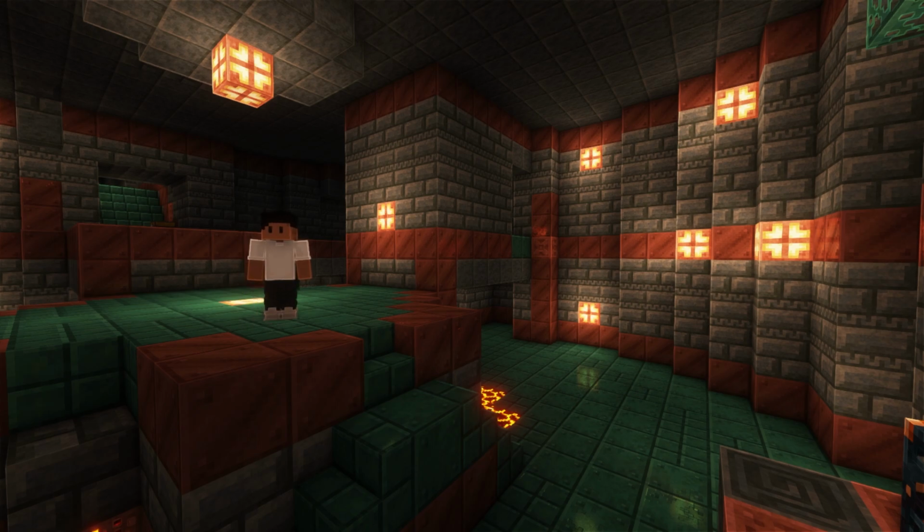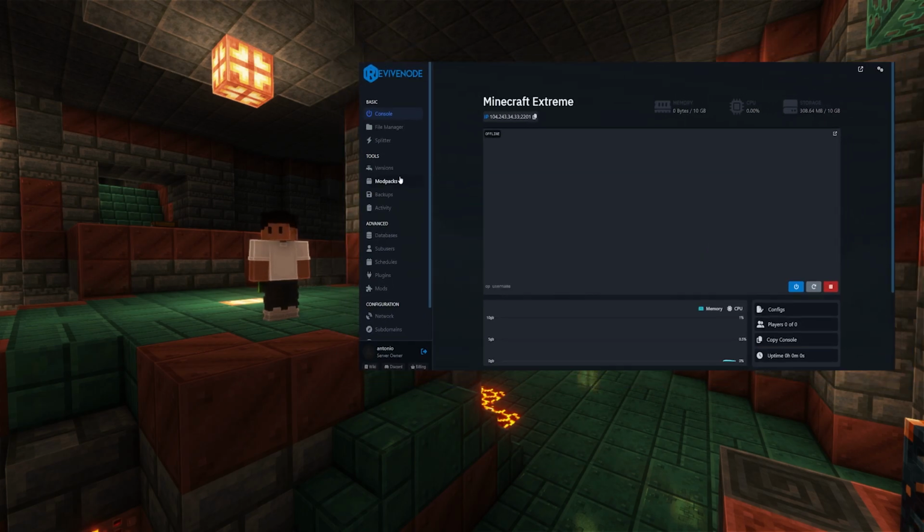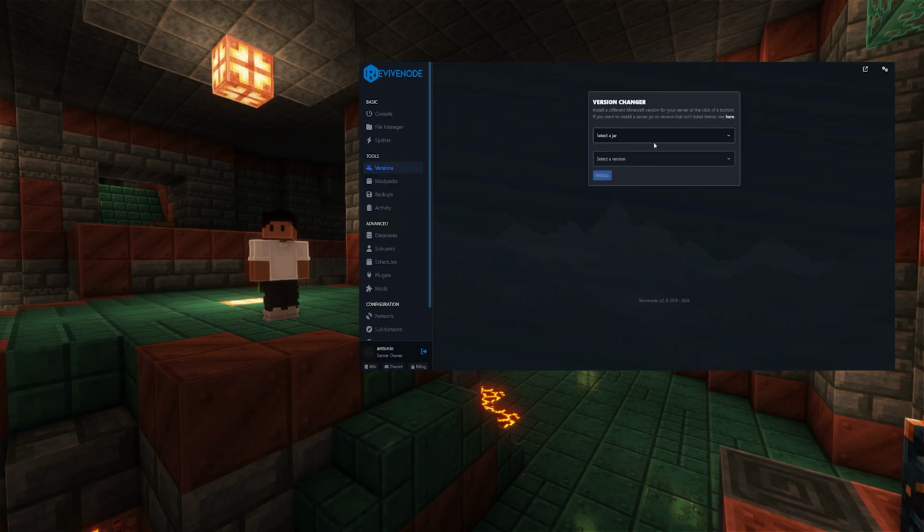And just to show you how easy it is, I'm not even looking at the panel right now. I'm going to do all this from memory. So poor old me in the future is going to have to do every single step that I'm saying right now. Once you got your server, all you have to do is, one, go into the version changer. In there, you can go ahead and select a jar type you want from Forge, Vanilla, Fabric, anything you really want. After that, you go ahead and select what version you want. In this case, we're going to do 1.21.